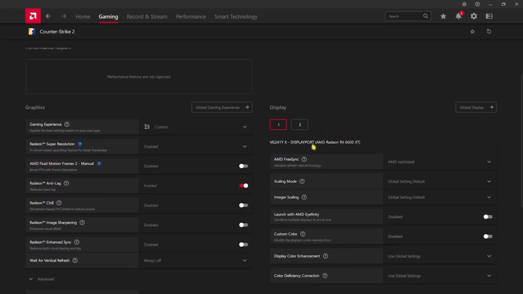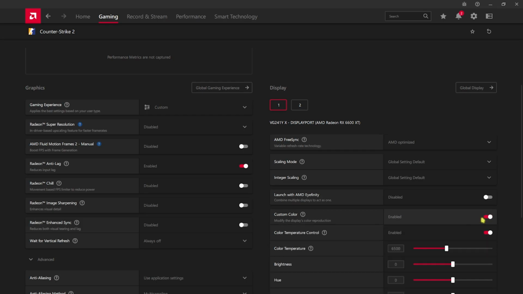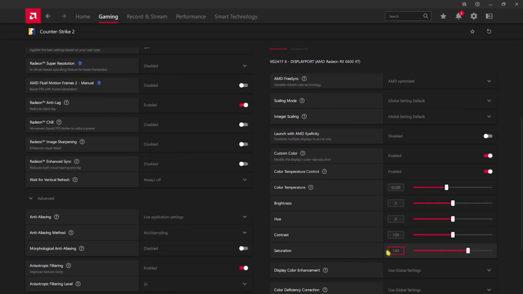Other than that, you will find display settings right over here. For everything you have to turn them off, except custom color, you have to enable that and set your saturation up to 140%, and this will help you to improve your visuals.